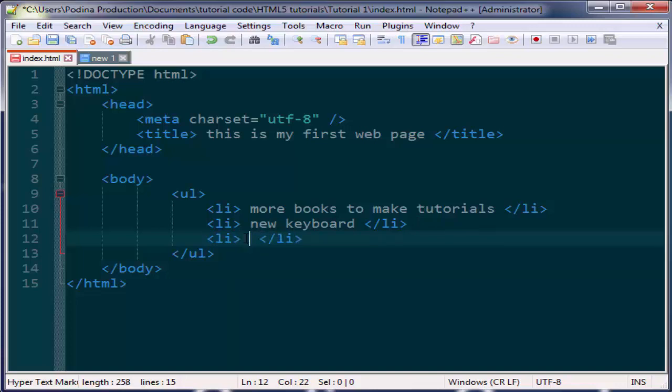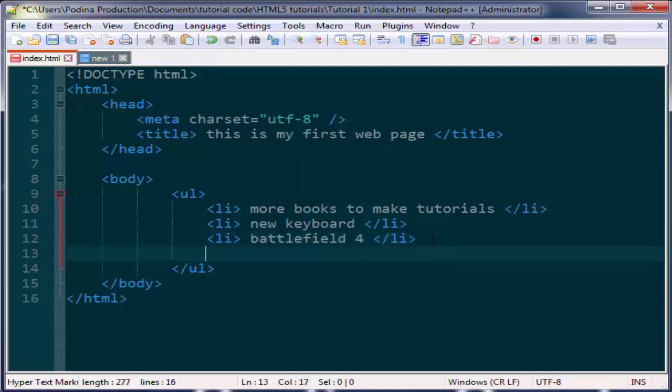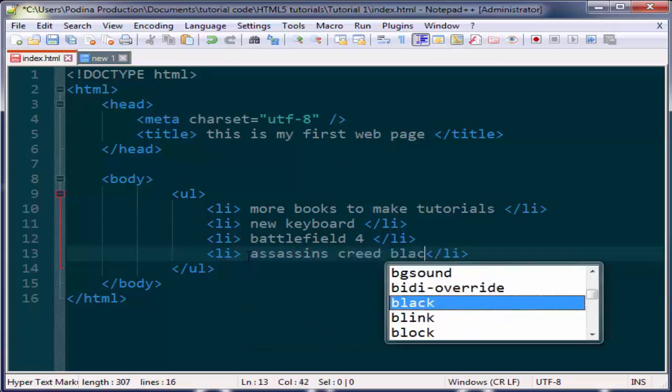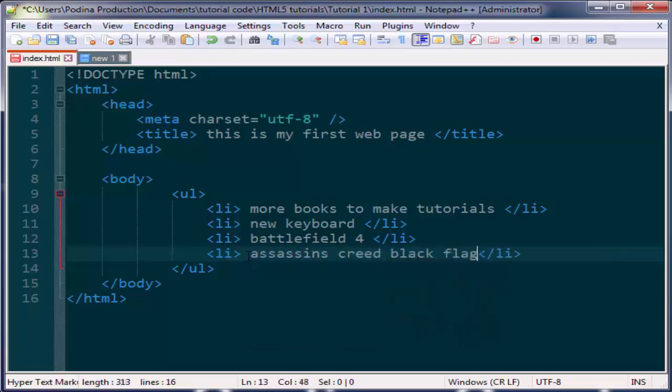Okay, then the third thing I think I want from Santa is Battlefield 4, the game, because I like to game, so gotta put that in there. And the next one, I guess, can be a game as well, so I'll go ahead and say Assassin's Creed Black Flag, because I do not have that yet, and it's the only one I don't have. I already bought all the others.